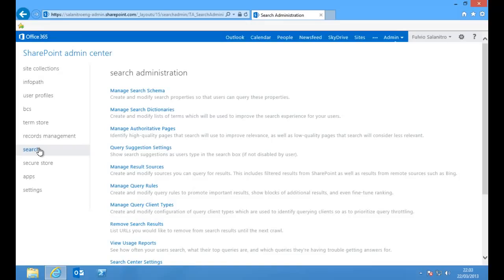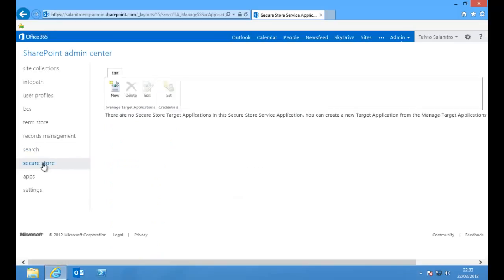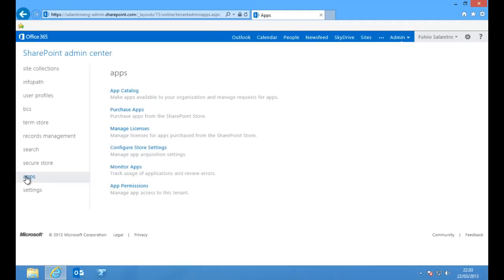So all the information that is behind the search system in SharePoint Online will provide information when searched by an end user. Then I can manage the Secure Store that manages the information to access data sources. I can manage apps, so in this area I can create, for example, an app catalog. I can add additional apps to my SharePoint Online subscription. I can manage licensing and so on, so provide additional features to my SharePoint Online environment.